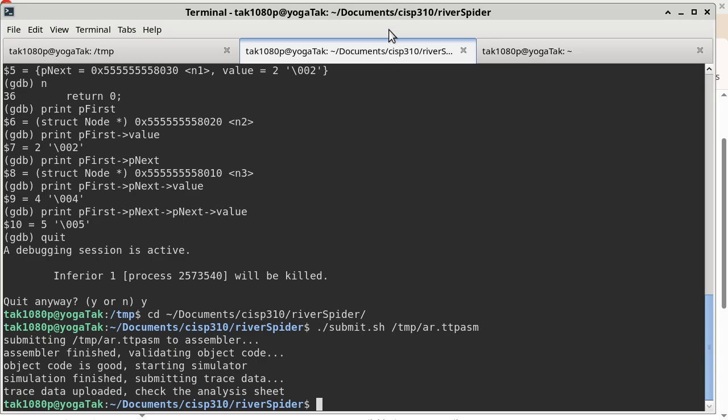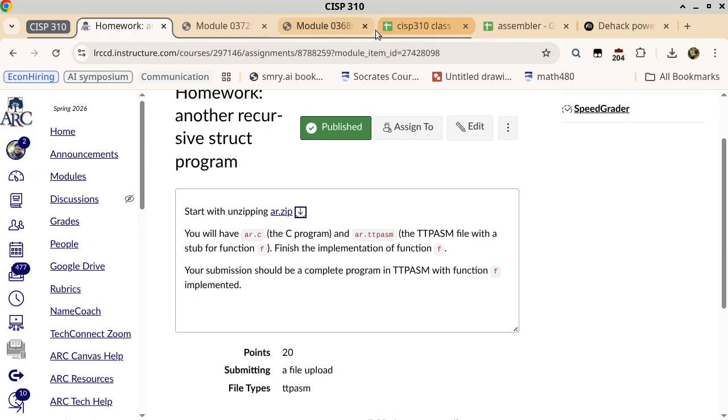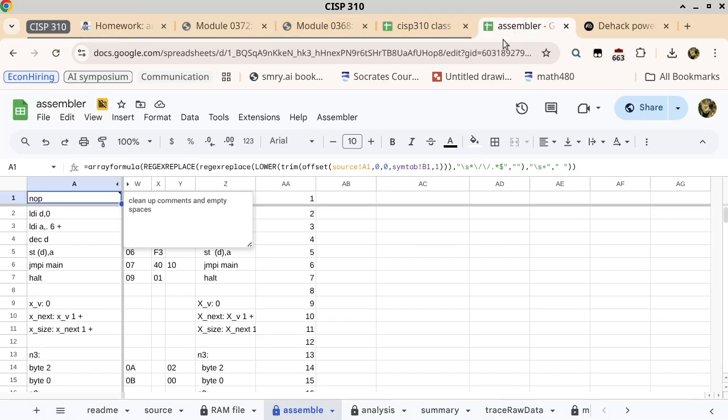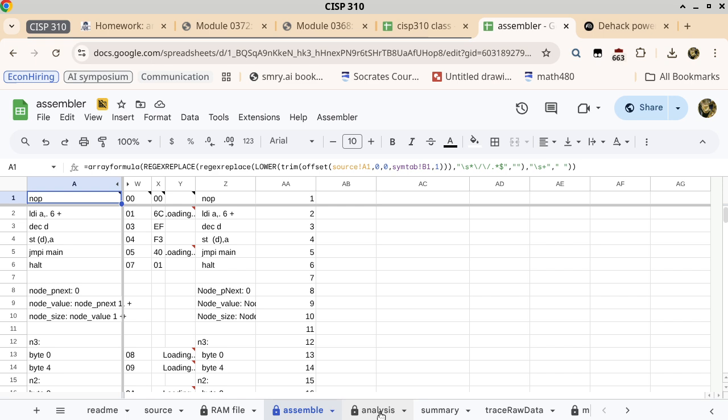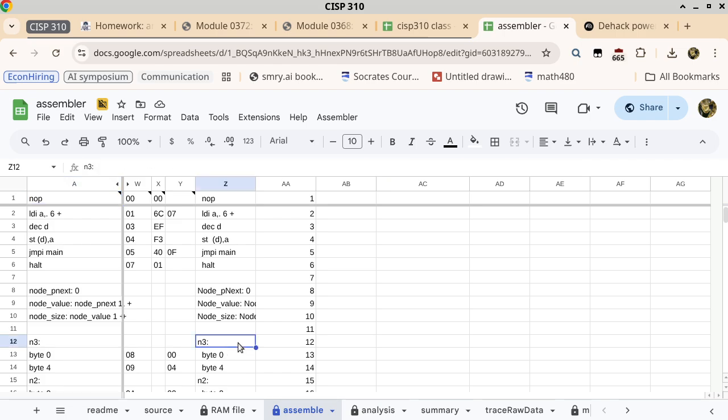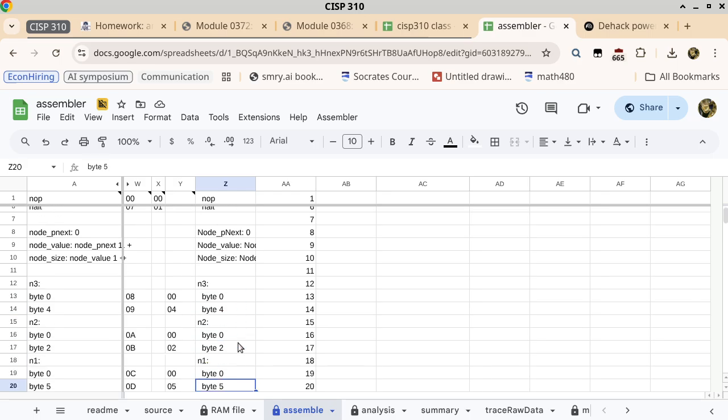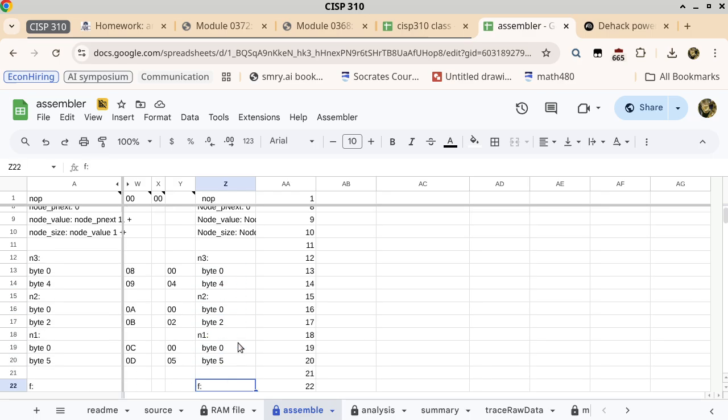All right, so we got everything, and then we can now switch back to the assembler and go to the analysis. Well, before we get to the analysis tab, I do want to take note of where N3, N2, and N1 are, and this is actually what we are seeing right now. I can just write down N3 is at location 08, and then N2 is at location 0A, and N1 is at location 0C.